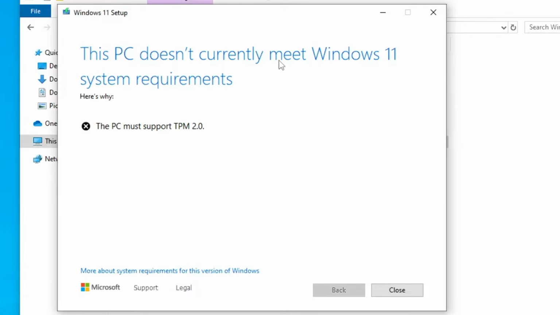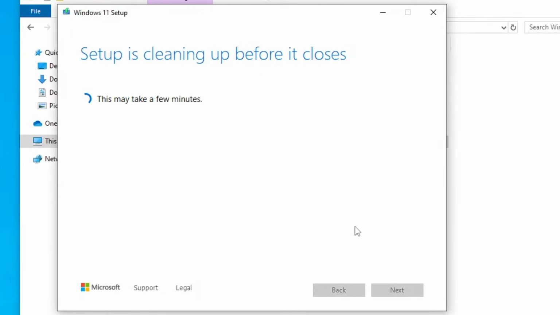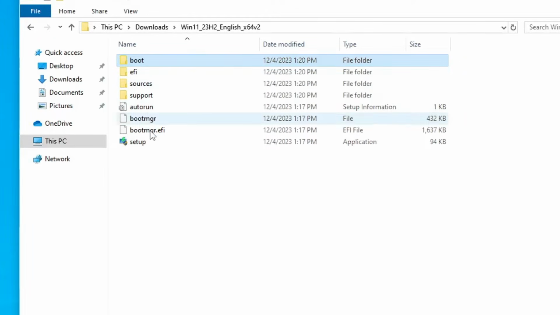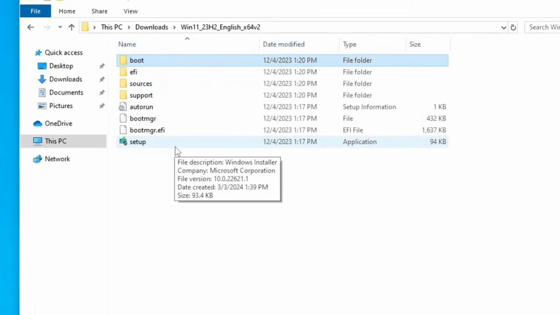But in case your Windows 10 doesn't meet the system requirement and you get this kind of message, then next, in order to upgrade to Windows 11, there are two different options. Either you can apply a simple trick, or else you will have to create a bootable USB using the Rufus software. So first we will be applying a simple trick because that is the easier way to upgrade to Windows 11. So here is where you find all your Windows 11 installation files.